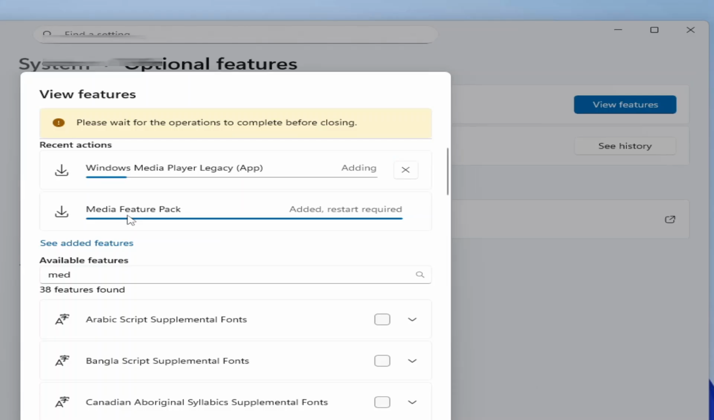So you can see media feature pack added and restart required, but wait for some time while adding a media Windows Media Player legacy app. If you're facing any error, could not add a media feature pack error, then retry to add media feature pack in your Windows system. After added media feature pack, go to startup here and restart your PC now.